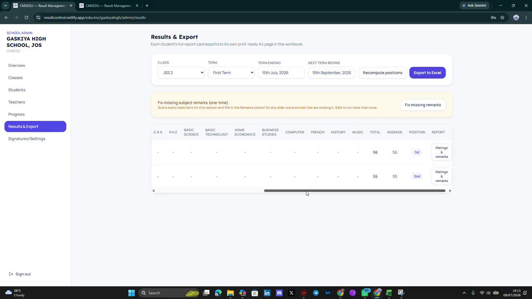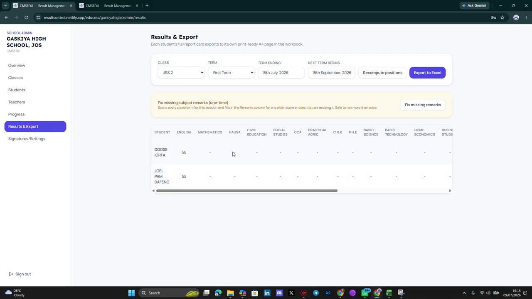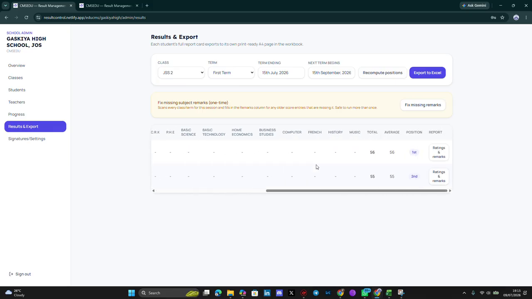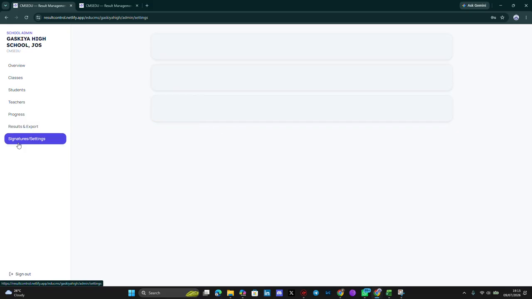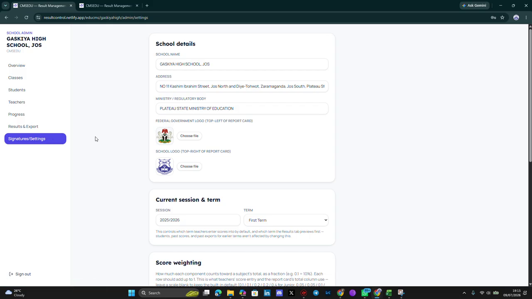Now as the admin, you can see, okay, for this one they have entered English, maths, based on the teacher. So anybody that enters, you just see it here, and you can see the position here. Before I export it, I want to show you something very, very important, which is the signature and settings.